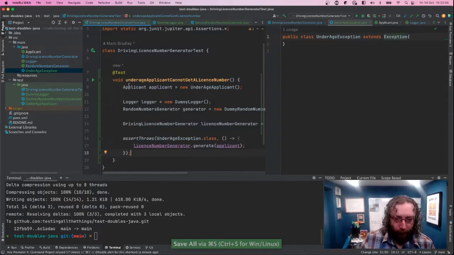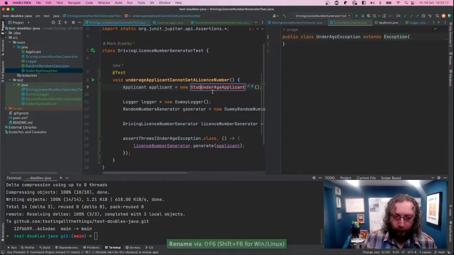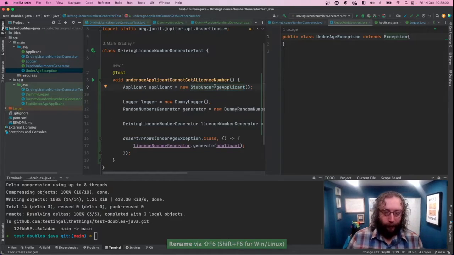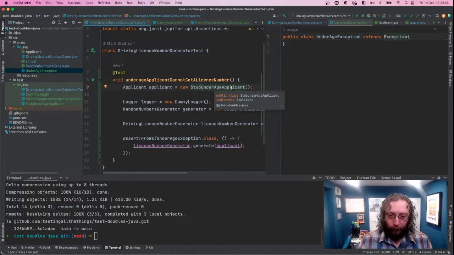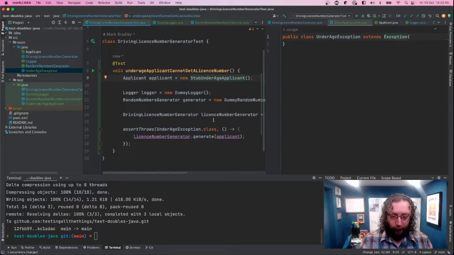So we've now set up our test. We've got our underage applicant. In fact, let's rename that so it's really clear. We can say Shift F6. It is a stub underage applicant. So we've got a stub test double here, which just returns a hard-coded value every time. No cleverness about it. It just is hard-coded in the class. And we've got a dummy logger and a dummy random number generator, which just do enough to implement the interface. They don't even return anything, they just return nulls if they need to return something.